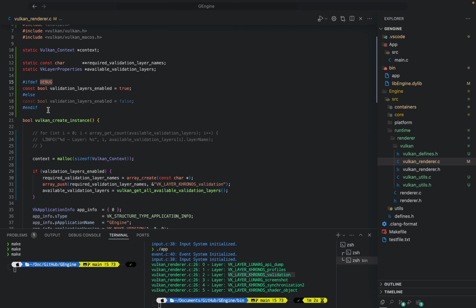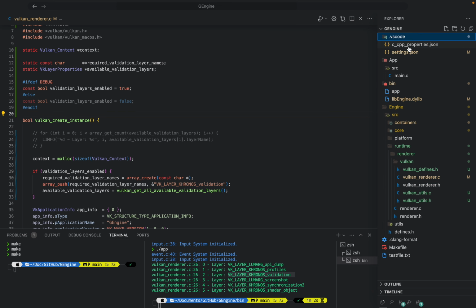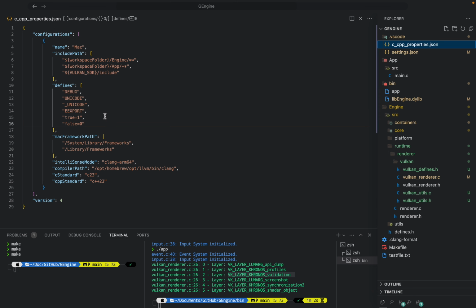And to make sure that your VS Code is highlighting which mode you're in, quickly go down to your CPP properties and make sure you have this defined there. Then VS Code will take it as if you are in debug mode, and it will highlight your code based on that.